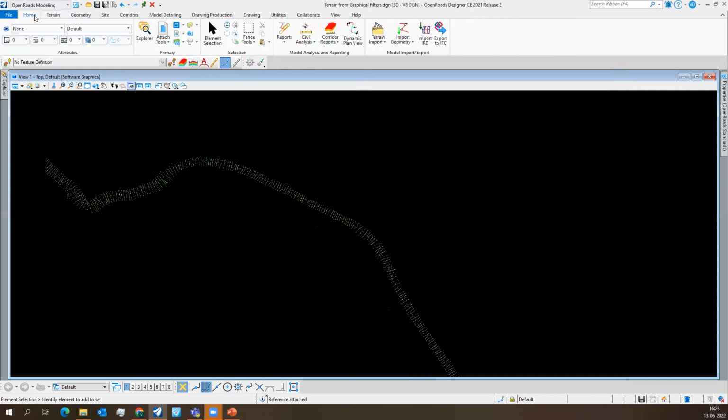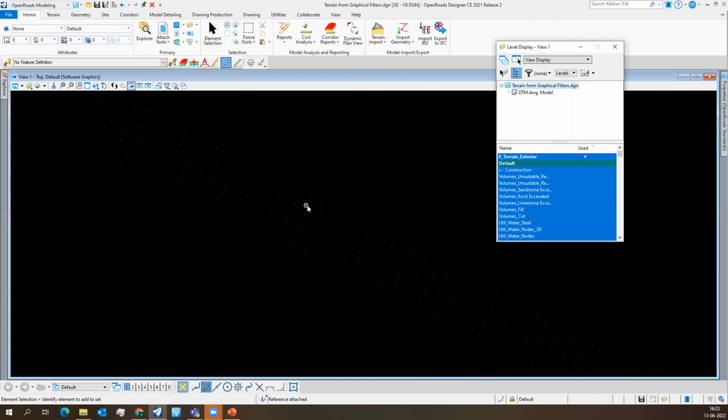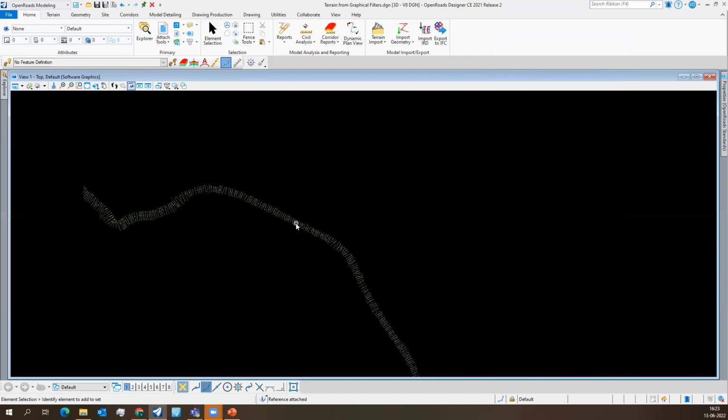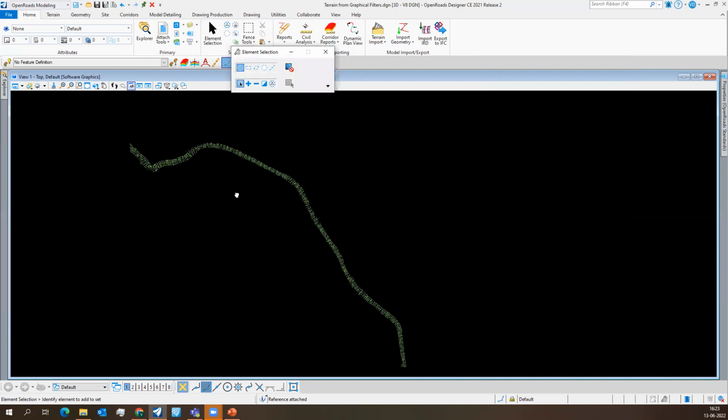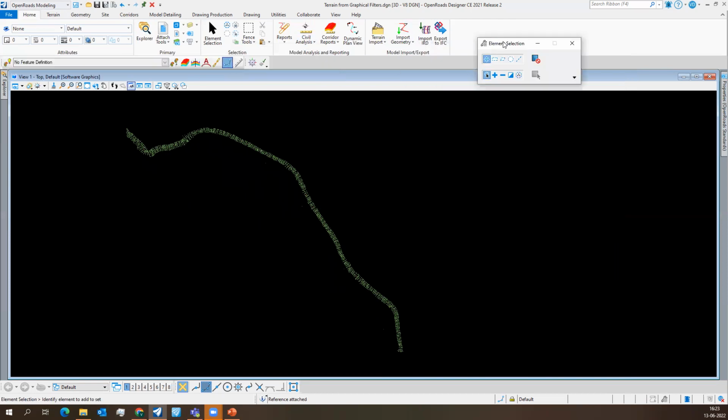So now if I go into the level manager, as you can see, the level of this point or spot is GL. So no GL is there in this level manager, as you can see. It's because we have just attached it as a reference. Now we have not brought it into this DGN file. It's a DWG file which we have attached.